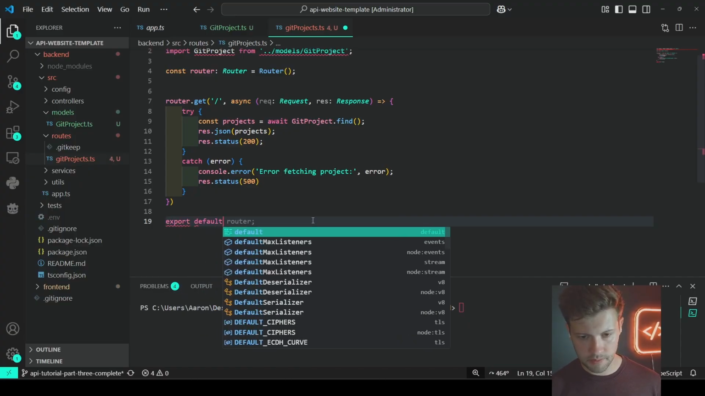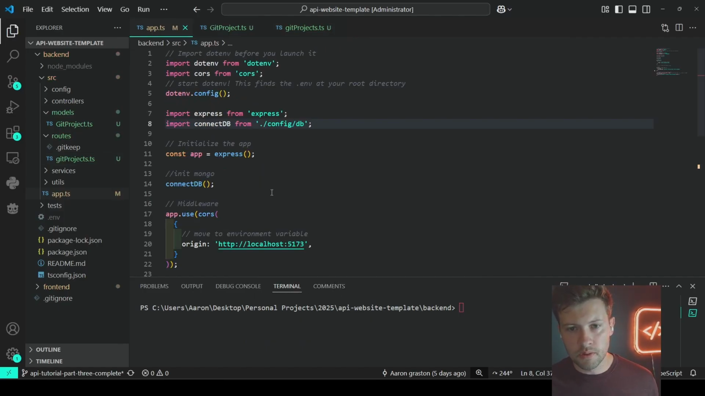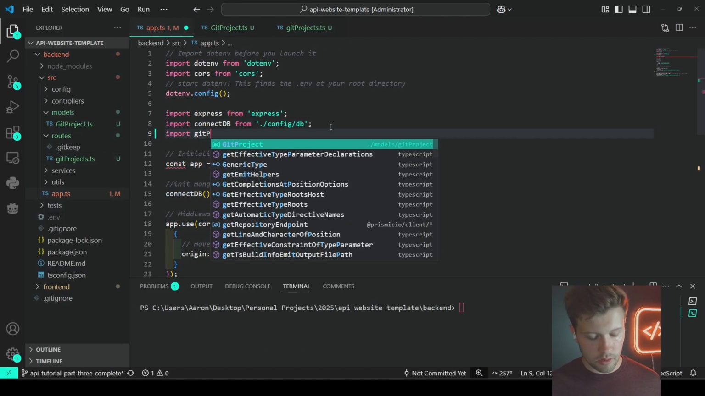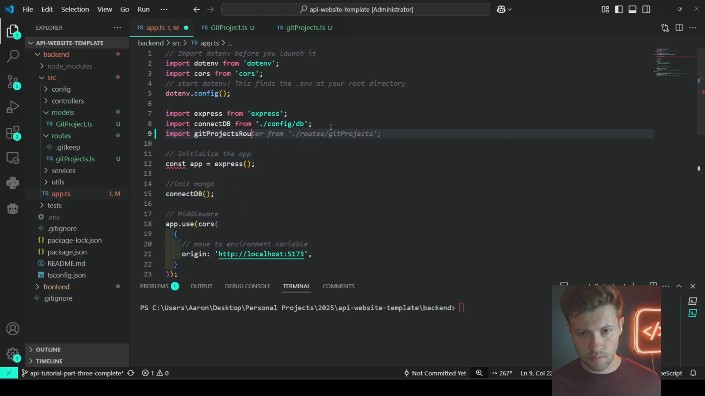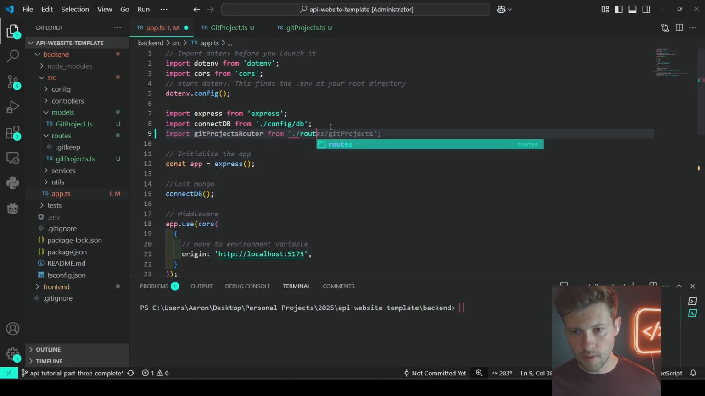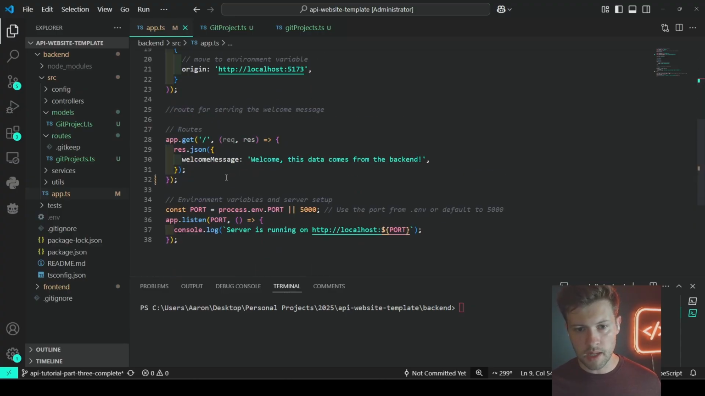our default router. So let's go ahead and import those routes here. So we'll import what we'll call gitProjectsRouter from routes/gitProjects, which we just wrote. And then this router we will use in our app at a specific route.